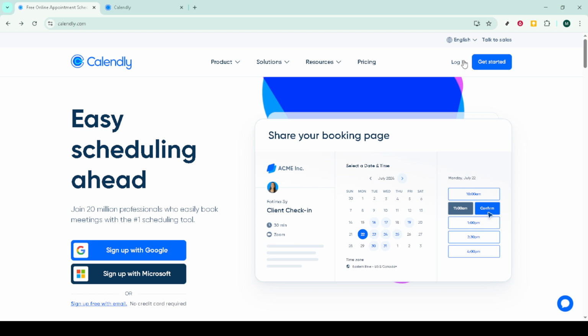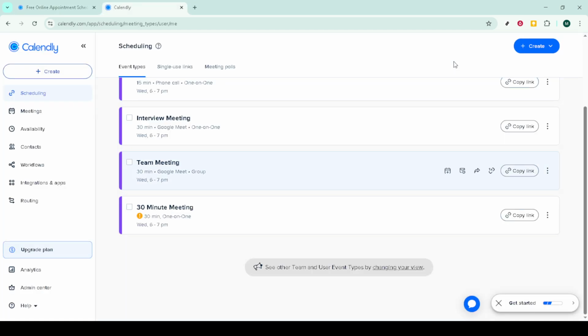Start by opening a browser and heading to calendly.com. On the homepage, click Log In. Enter the email address you use for Calendly, choose Continue, then enter your password and continue again. If you're asked to verify your sign-in, complete that prompt. Once you land on your Calendly home dashboard, you're ready to connect your calendar.